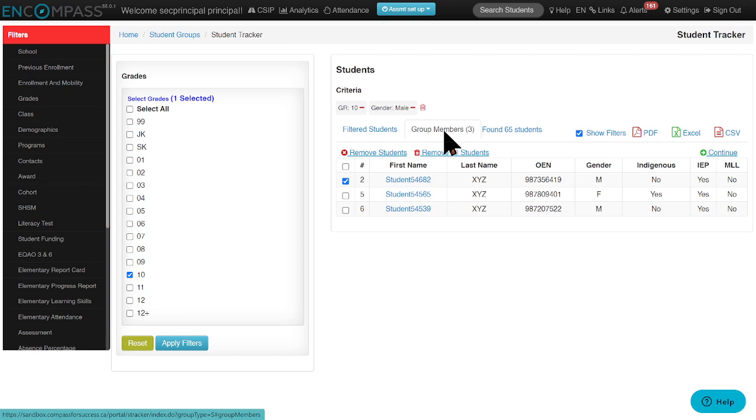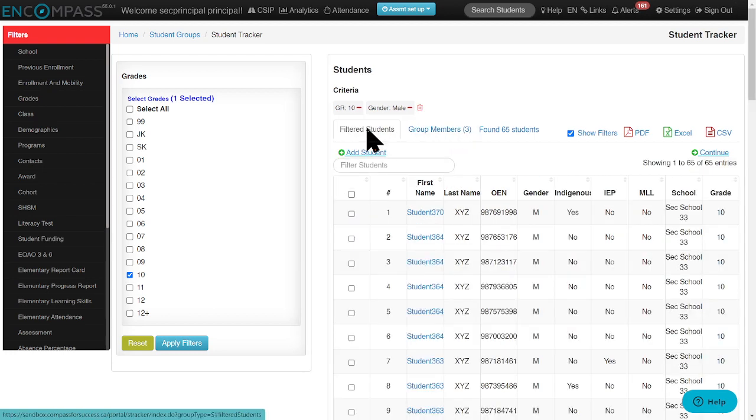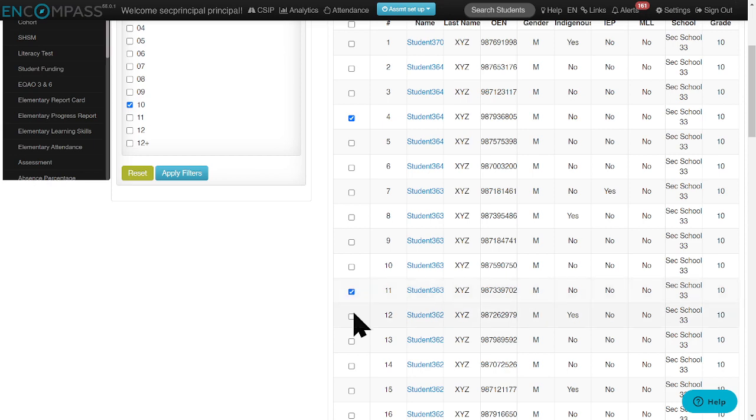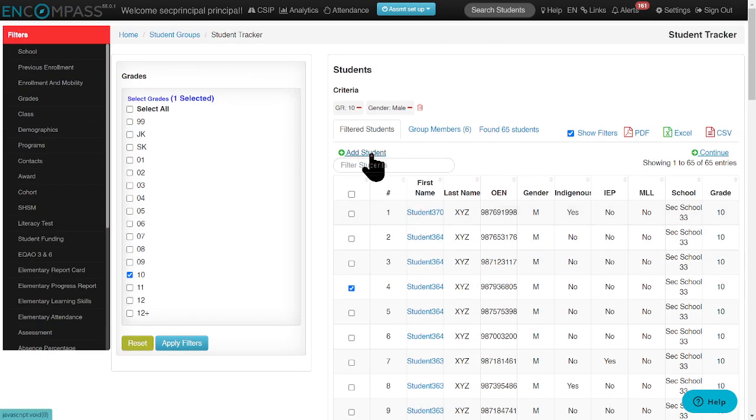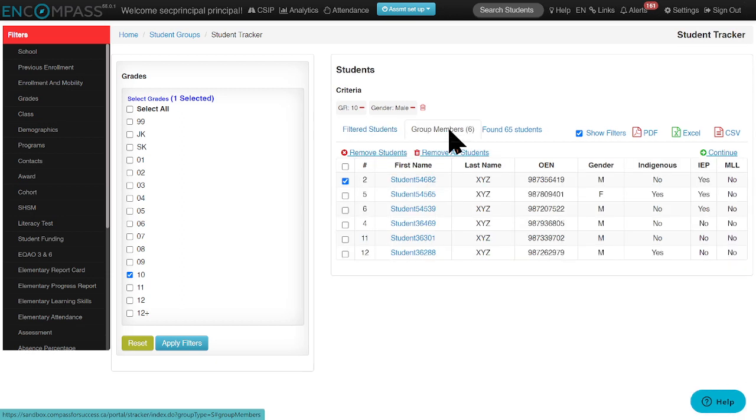So in the manual group, if you remove the criteria, that does not remove the students that are in this group, but rather it allows you to pull up different groups of filtered students. And so maybe I want student 4, 11, and 12 to be added to this group as well. So I can add the students. And now you'll see that I have 6 members in this group. So the manual group really allows you to look at all students within your building, apply criteria, but allows you to use your professional judgment to identify whether individual students are part of this group or not.